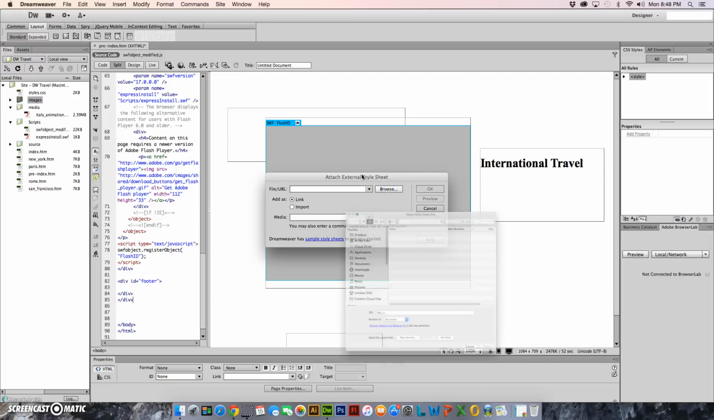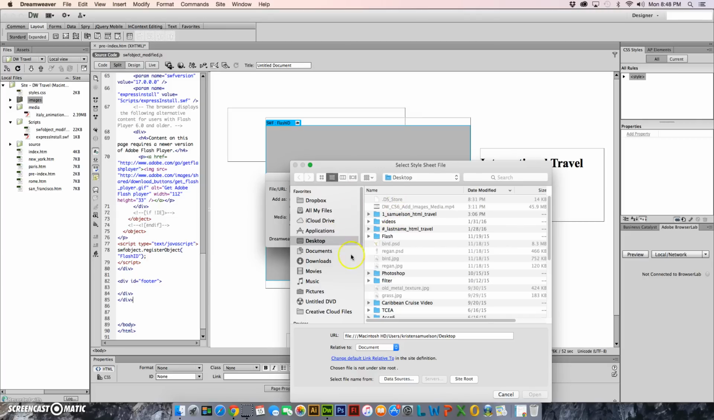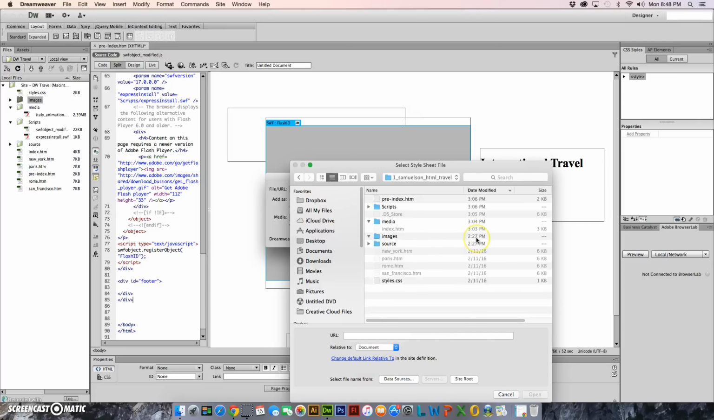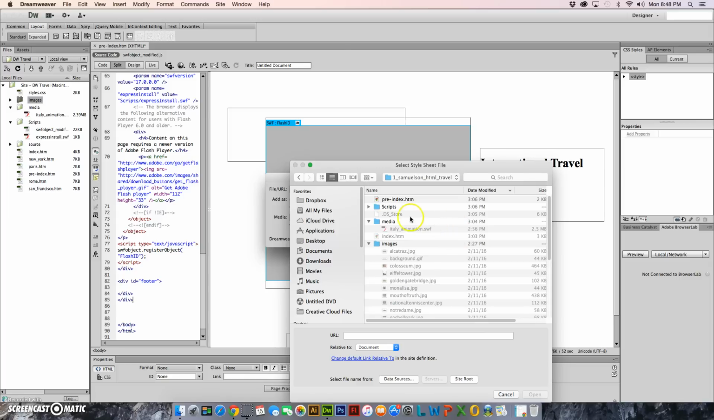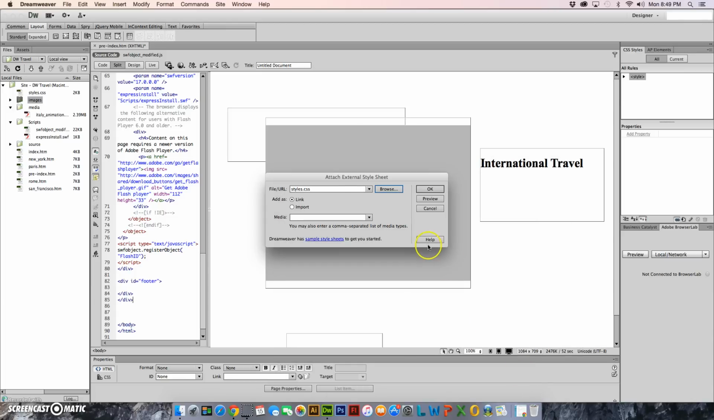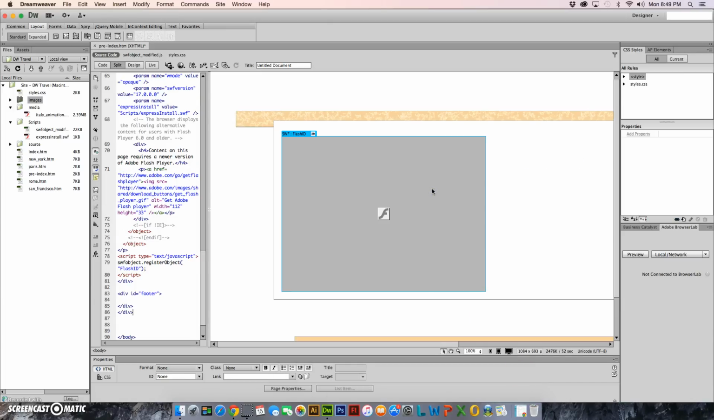I hit Browse. And I have to go to my folder. And I'm finding, whoops, my styles.css. And I click Open. It's going to link it. And I'm going to click OK.